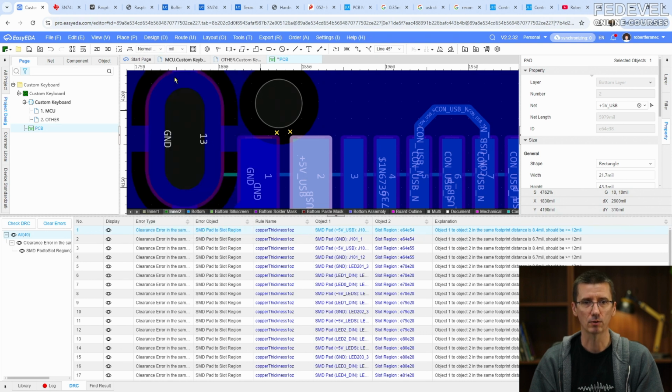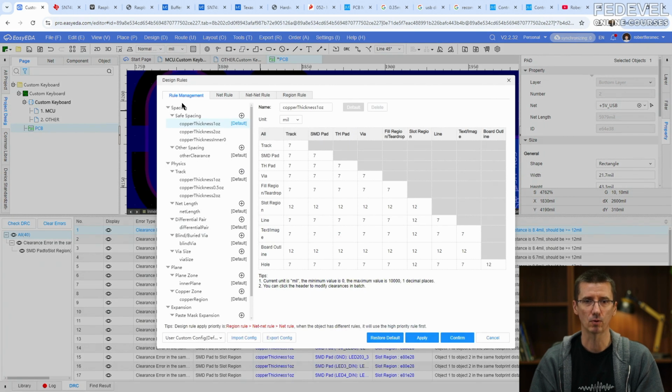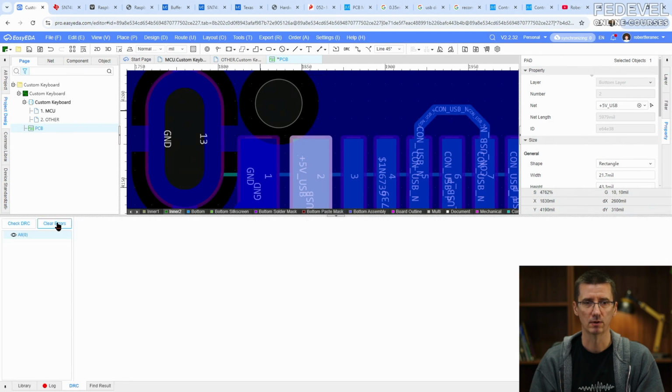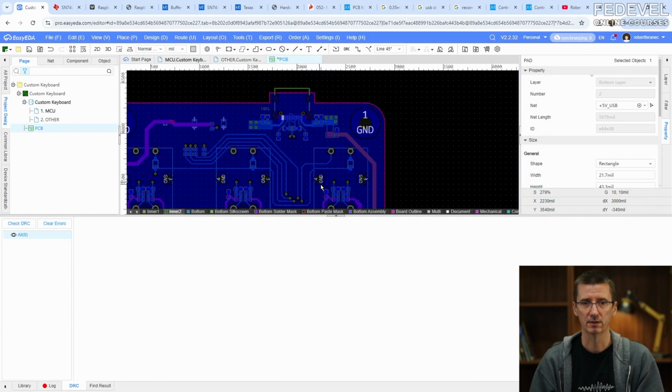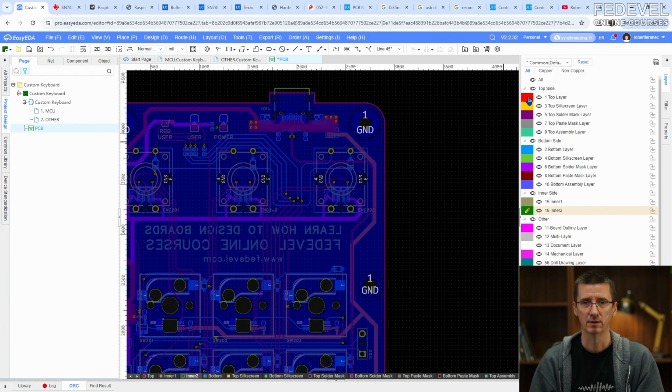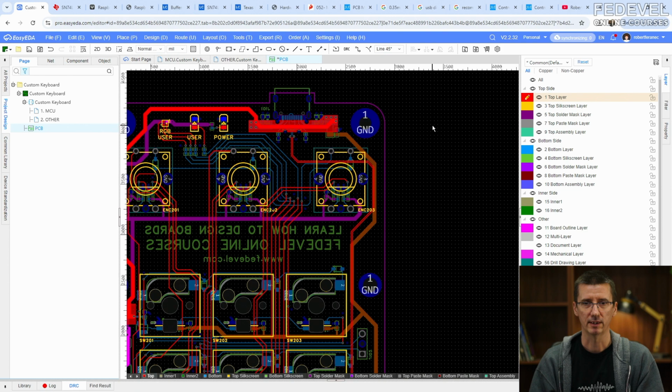So what I'm going to do, I'm going to simply just change the rule because we can't really do much about this. It has to be manufactured this way. So if we don't want to see these errors, we just need to adjust the rule. Okay, and it fixed all the errors. Perfect. We have no errors. That's really good.